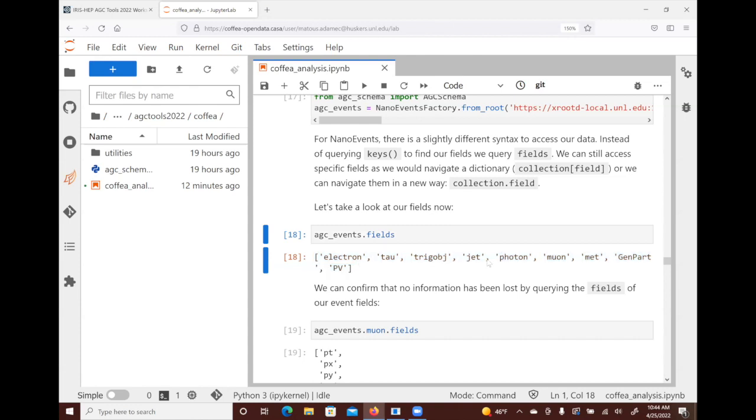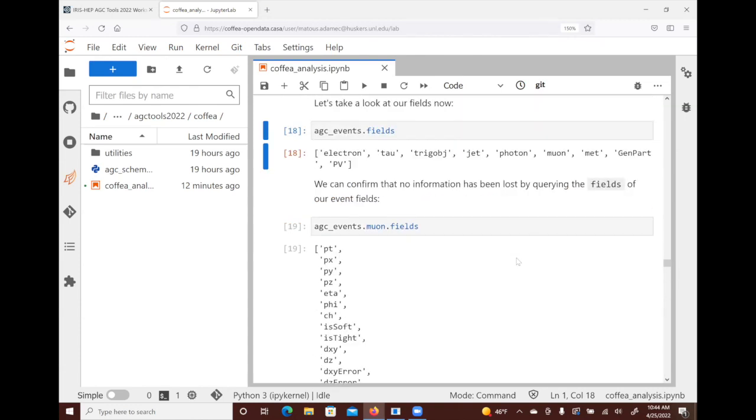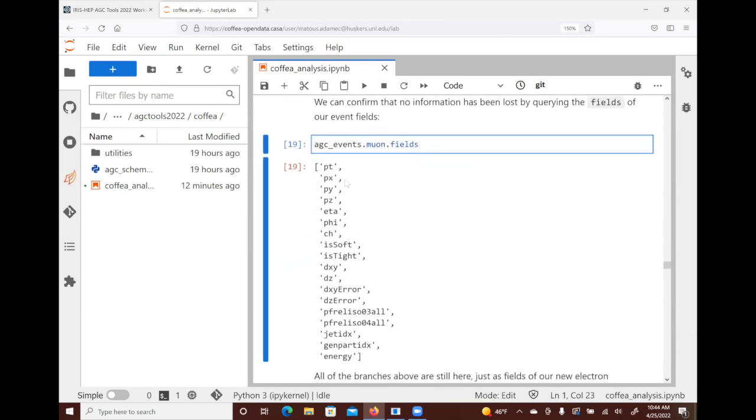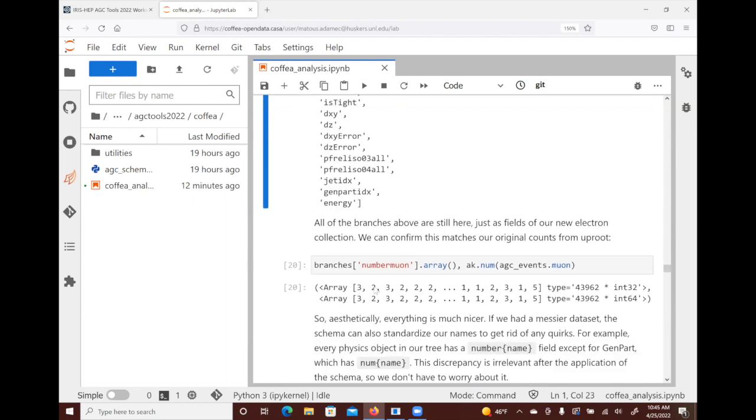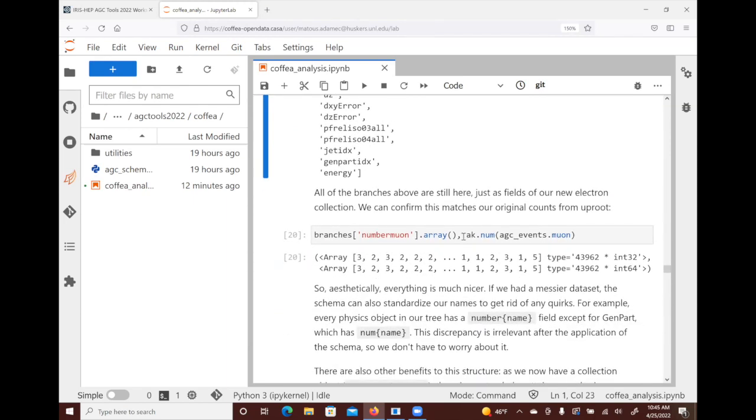Now, each of these fields, we can look into deeper. We can also look at their fields. For example, the muon field has all the fields we saw above in the branches. So we haven't lost any data. We've just reformatted it through our schema. Now, this is aesthetically nicer. And we can confirm that this is indeed the same as what we had originally.